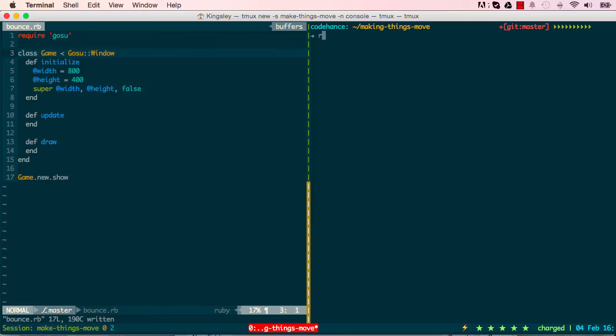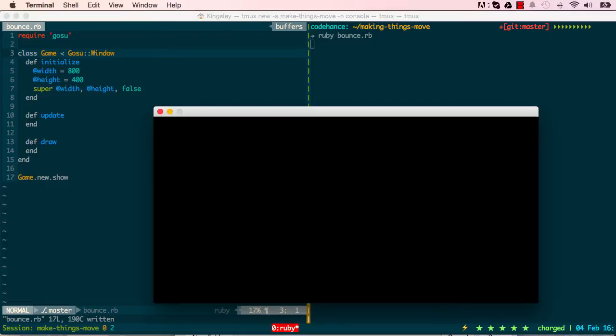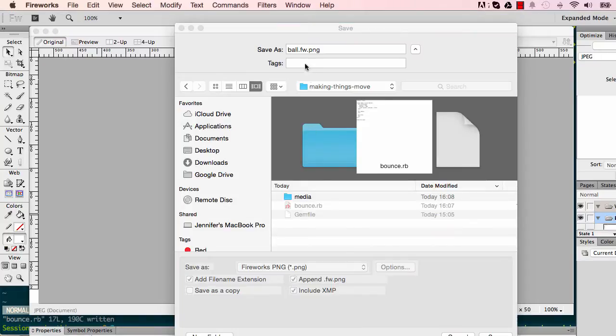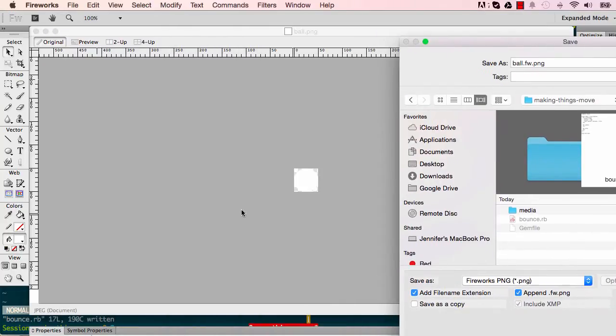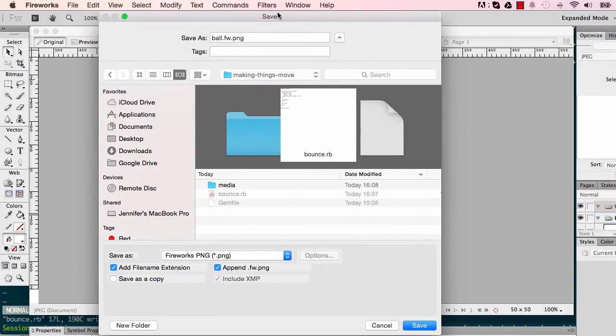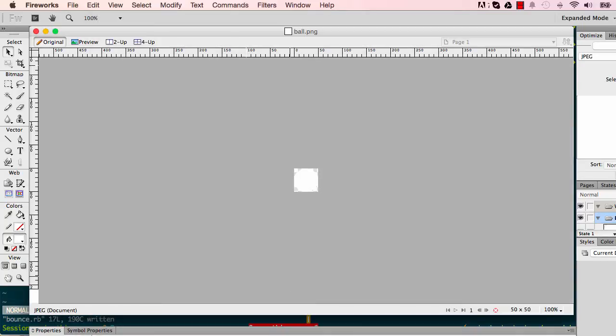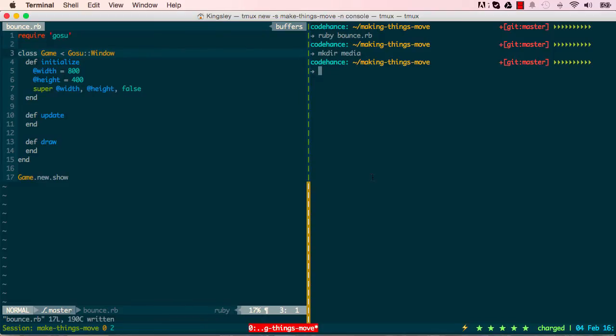In our last lesson, we created our gaming window. So in this lesson, I'm going to make a new directory and I'll call this media. And I have a program, Fireworks, and I will just make a ball that is 50 pixels width and height, and I'll save it into the media folder as ball.png so we can use it within our game.